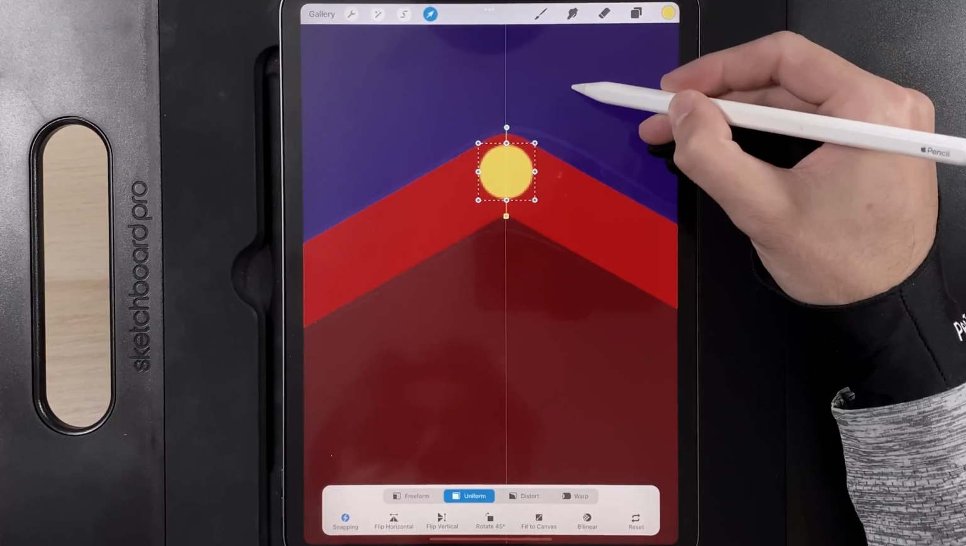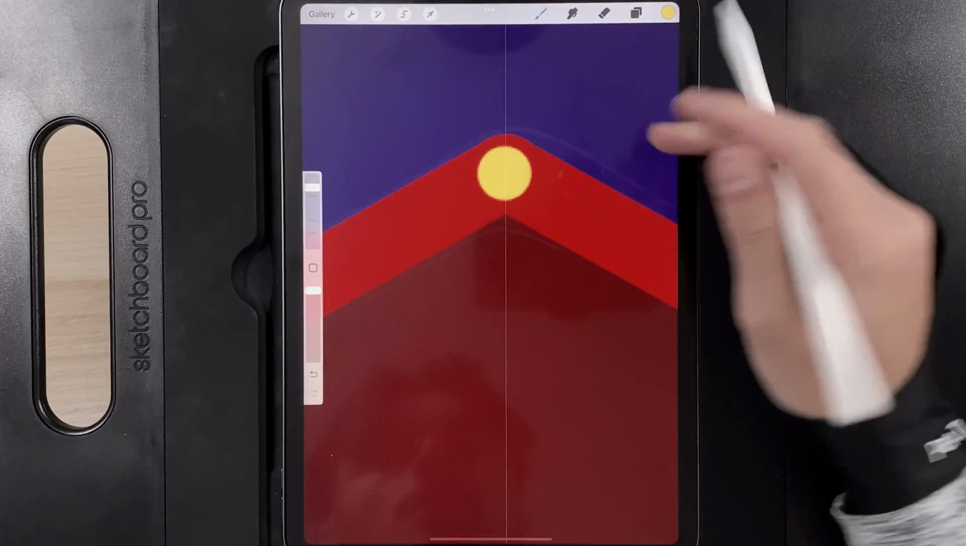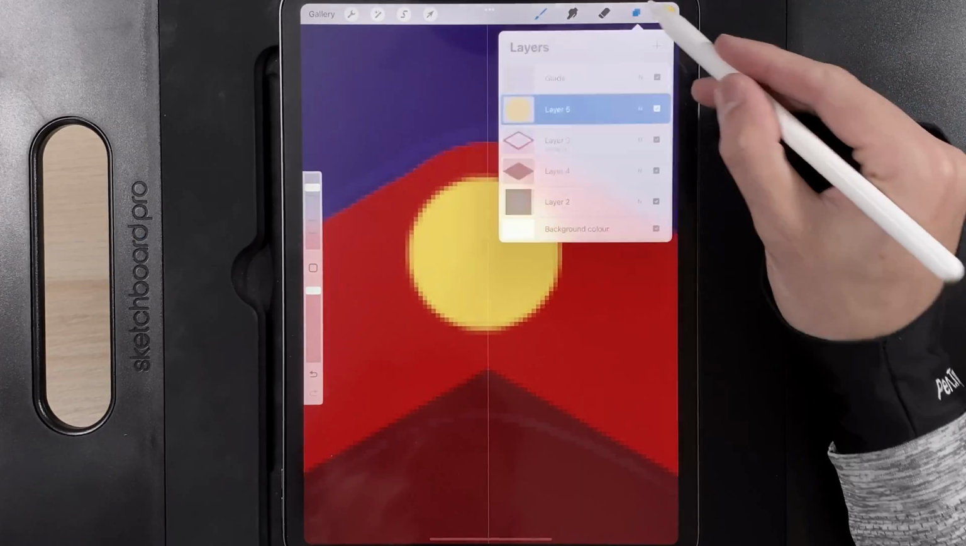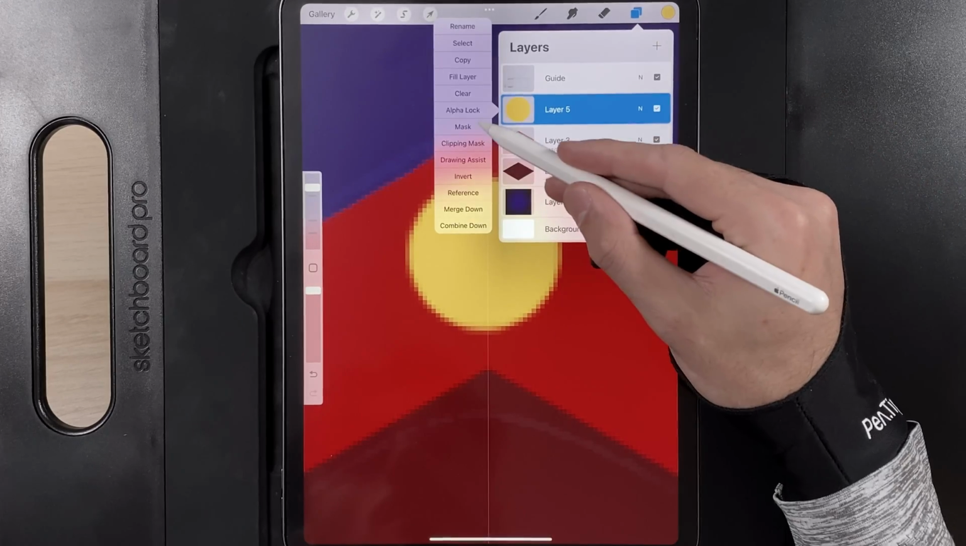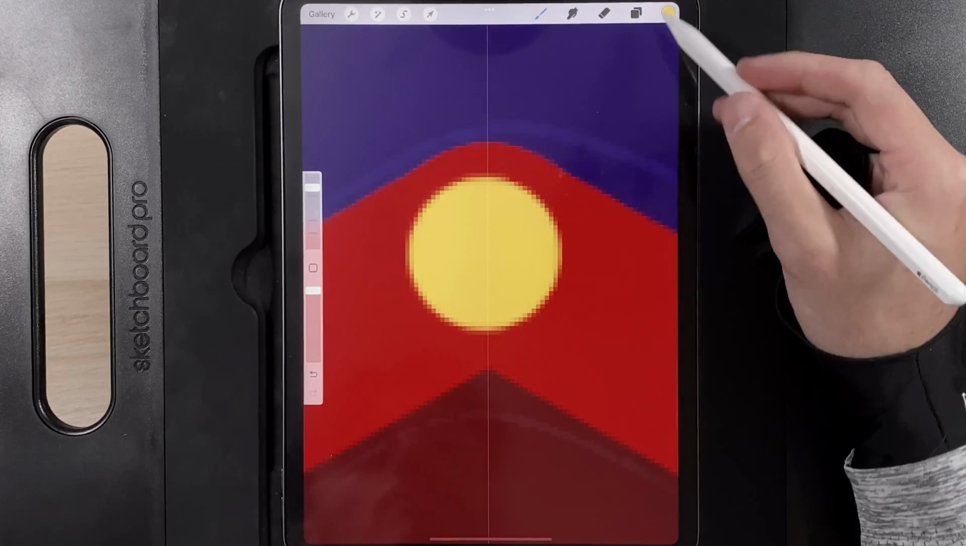Now we're only going to draw one light and we want to just position it on that center line. And we're going to go ahead and color that one in. So we're going to go to the layer, tap on it, and alpha lock it, meaning now we can only paint within the boundaries of that circle.